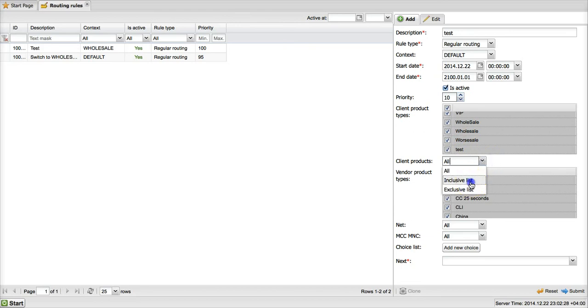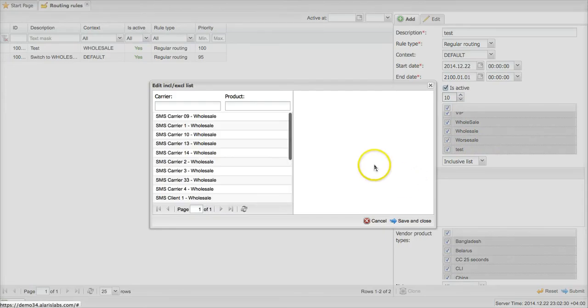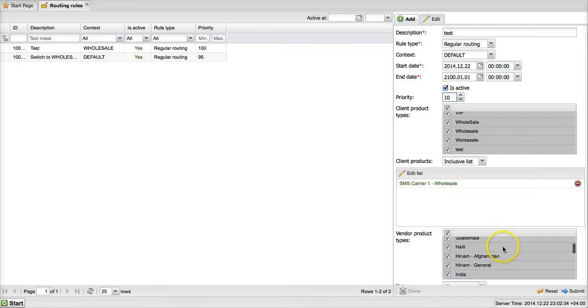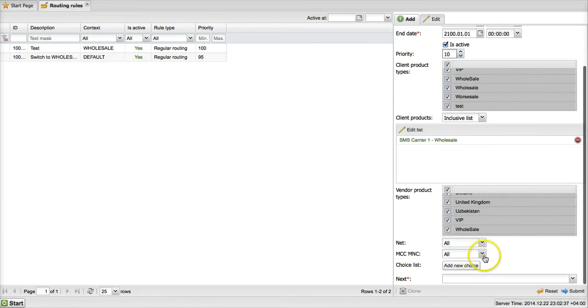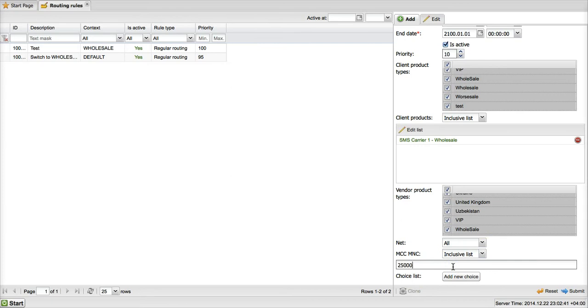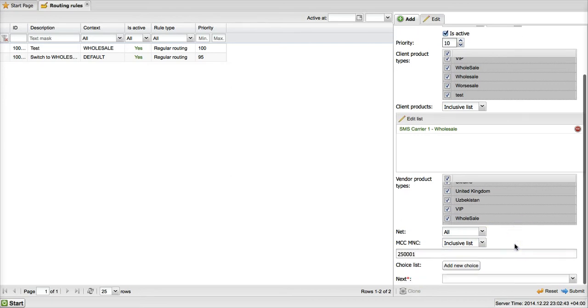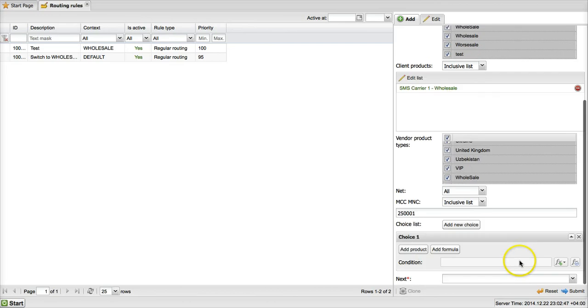Example number 1. I want to route traffic from a specific client to a specific MCC MNC by LCR. So here is what I'm doing. I'm adding a new choice, and instead of adding a statically manually selected product, I'm adding a formula.